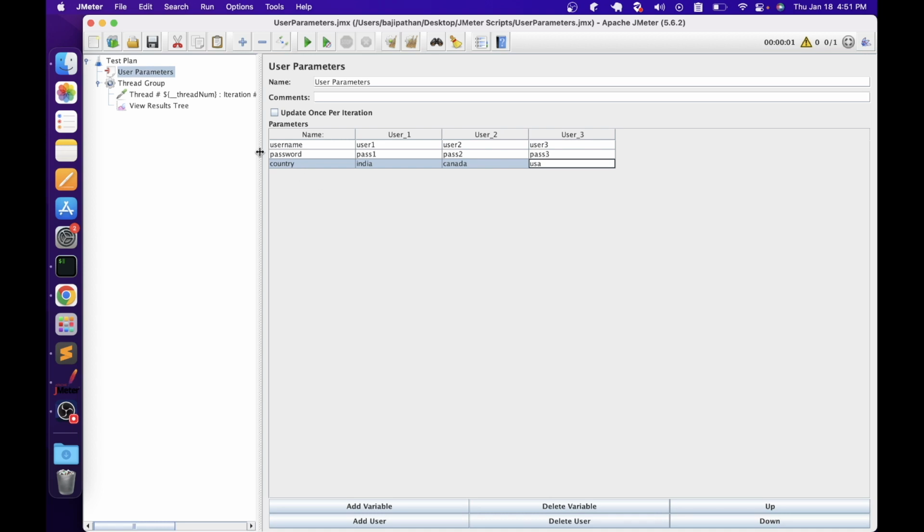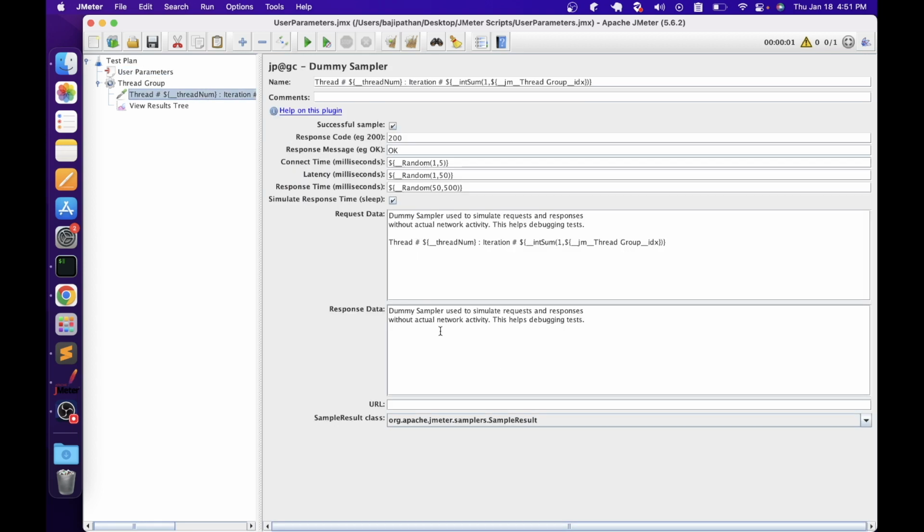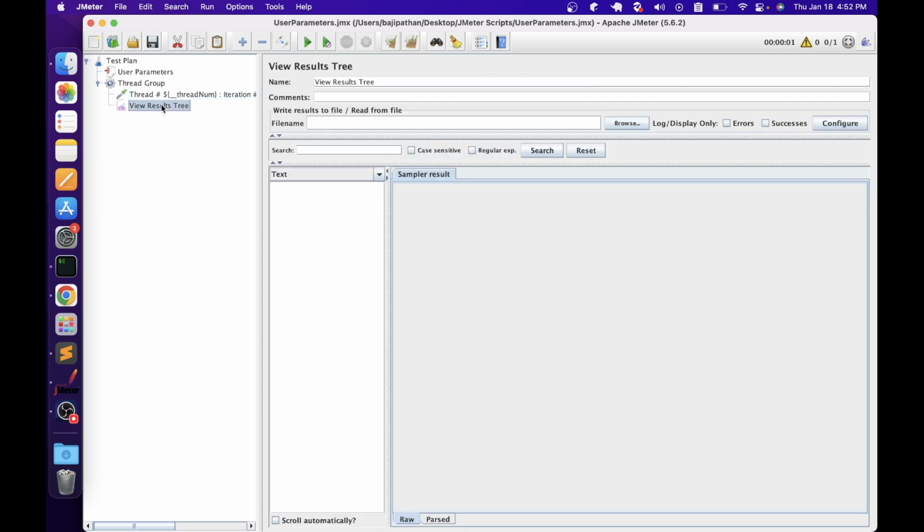Now we will use these variables inside the dummy sampler. Let's go back to the dummy sampler here and define username, and then ${username} within flower brackets. Similarly password and then ${password}, and finally country and ${country}. Let's save this and then run the script.